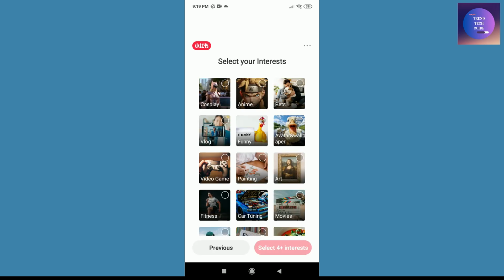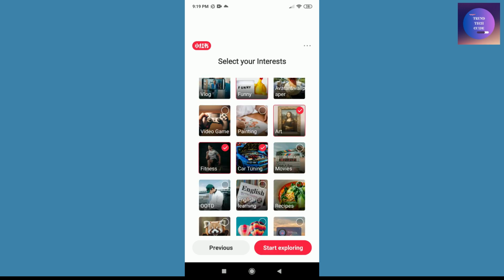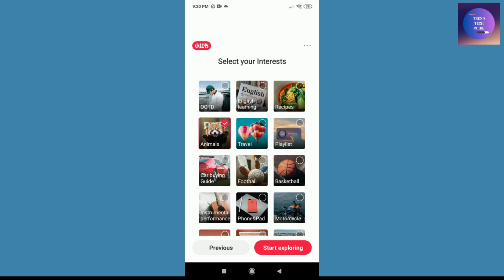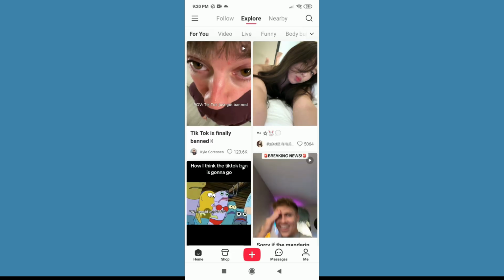And over here you can see here is interest. Now to fill up this, select the one you are interested to see videos on. Now I'll go with fitness, cartooning, art, funny, and also I'll go with this animals. And after that just tap on this start exploring. And that's it. Over here you can see I have successfully logged in by updating my details on REDnote app.